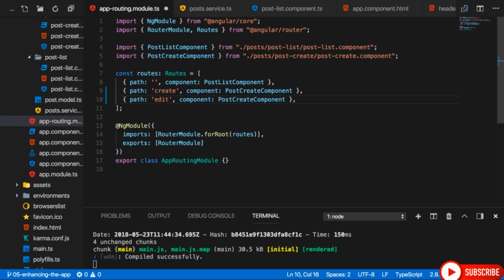So I will add a dynamic segment to that path. So edit is one part of the path, but then I'll have another part separated by a slash, which is dynamic, and that is indicated to the Angular router by adding a colon. And then you can name this however you want, like for example, post ID. You'll later be able to extract that dynamic information by that parameter, but you'll see how that works in a second. So now we're loading the post create component for this path too, but actually we'll then do something different.